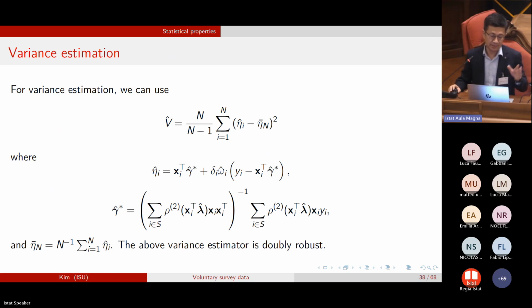And a nice thing is that variance estimation is doubly robust, because the linearization does not really depend on the model. So the linearization-based plug-in variance estimator works whether the outcome model or the response model or sampling model is true.